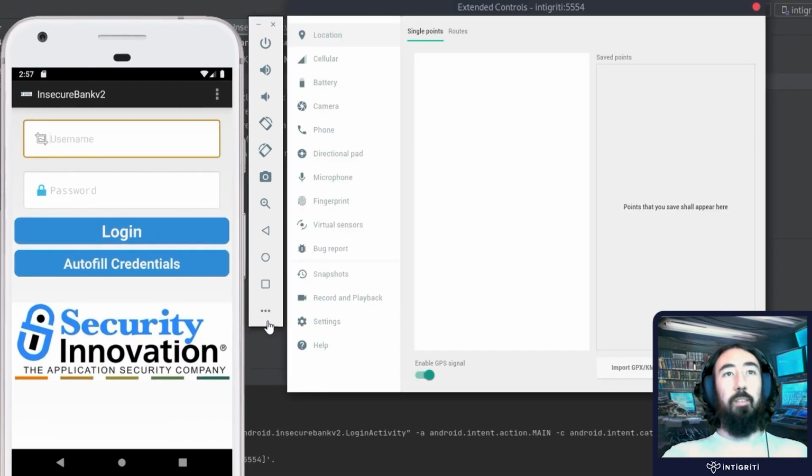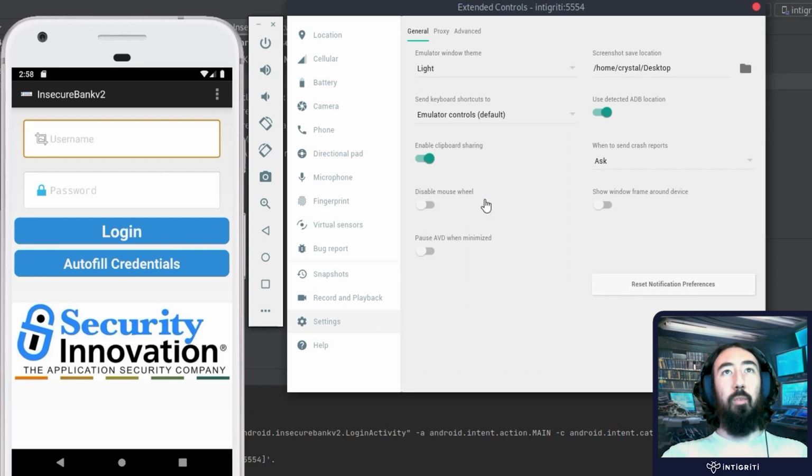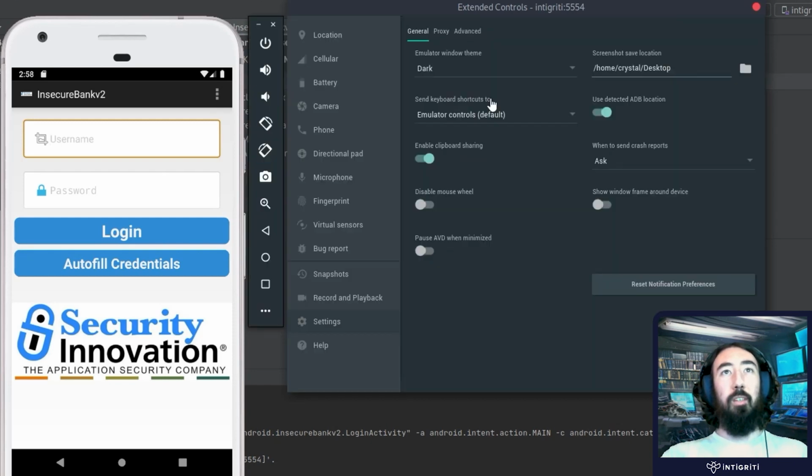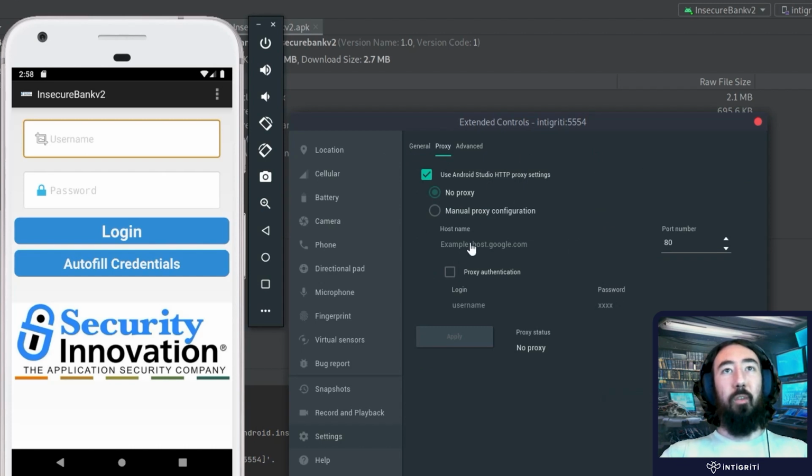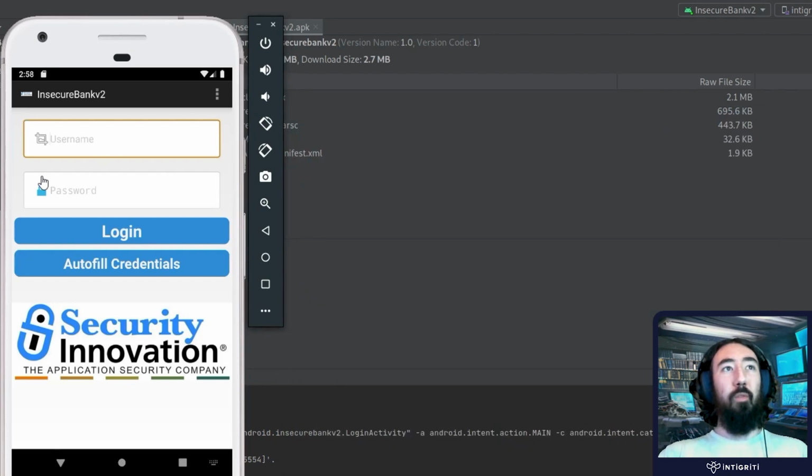And now if we go into these three dots and into settings, we'll see that we've got, first thing I'm going to do is change that to dark so we can see. But now that we can see, we have got this proxy tab, so we can go in here and basically set up our proxy. Similar to how we would do whenever we're using Burp Suite in Firefox, we have to go and set up those proxy settings. Very similar situation here. So at the moment, we've got a login screen here.